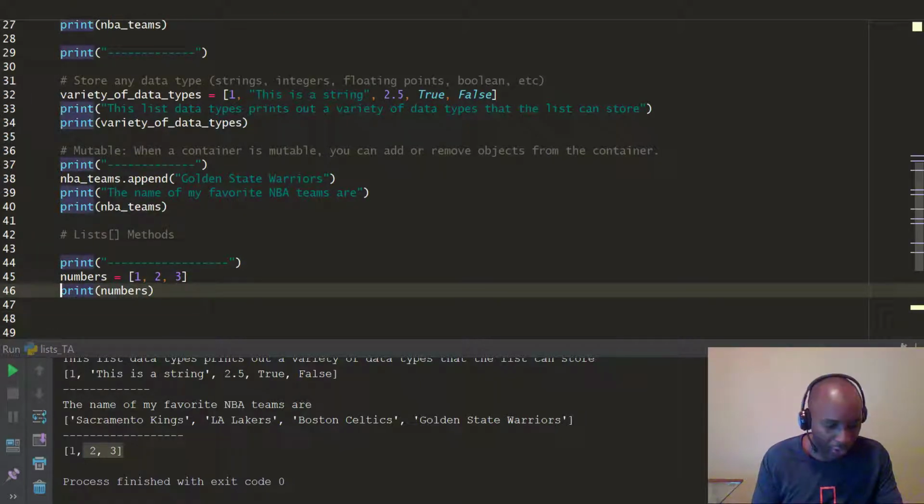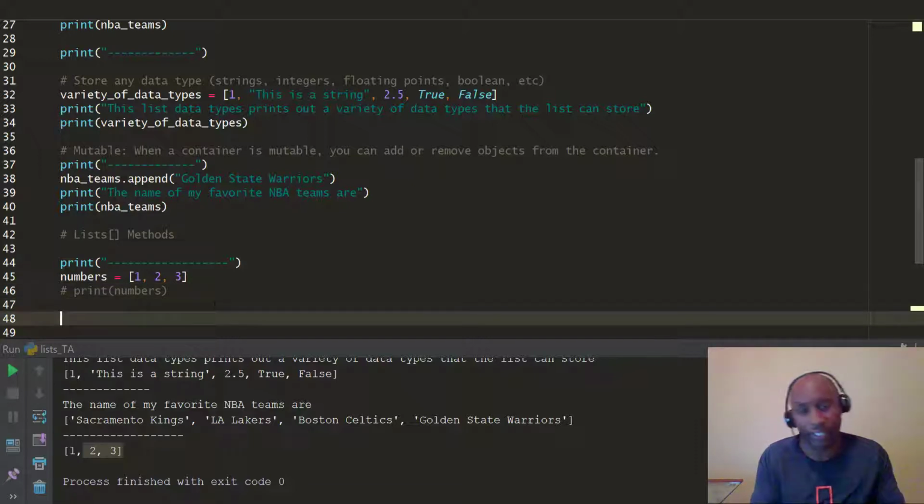All right, so what I'm going to do is comment this out. I'm going to do something. We're going to look at this later in some videos coming up, which are called conditional statements.